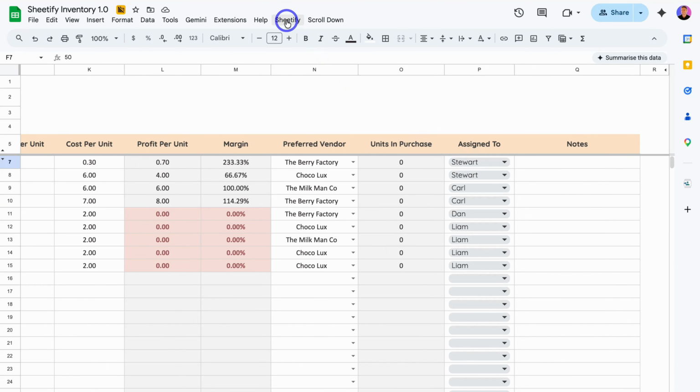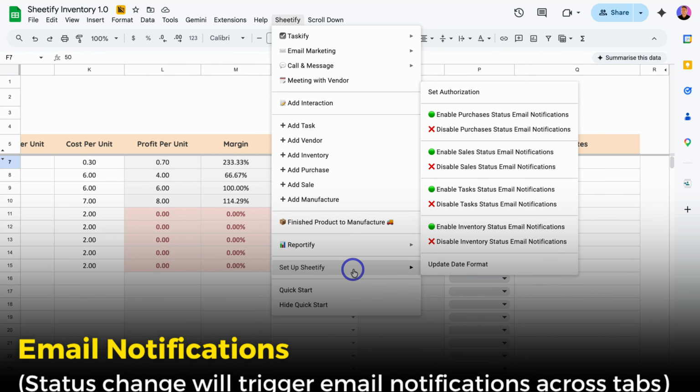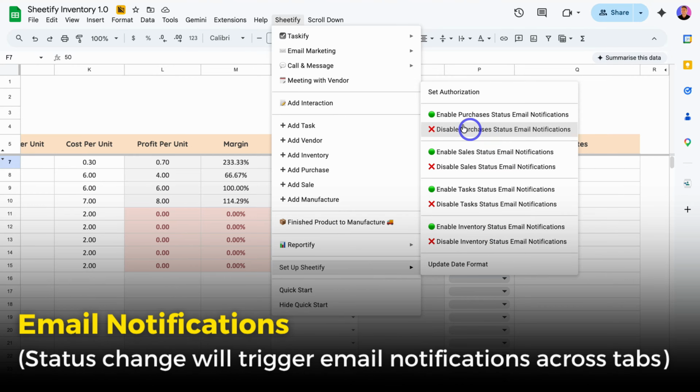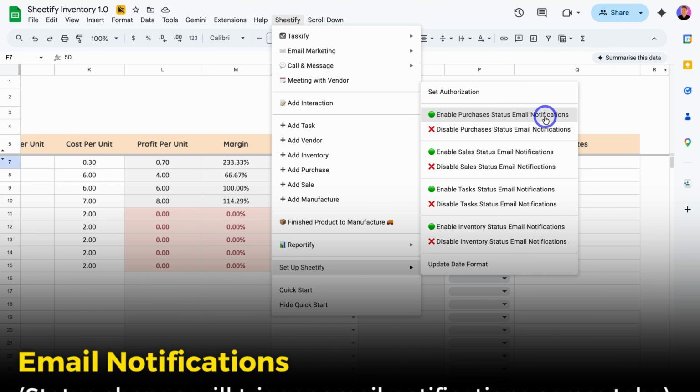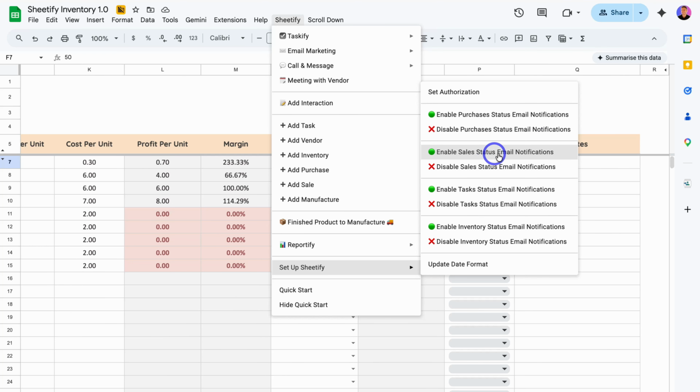Today we'll be talking about email automations. These are status-based email notification automations that are triggered on the Inventory, Purchases, Sales, and Tasks tab. These are personalized email notifications that are sent to your team members. Okay, let's see how this works.